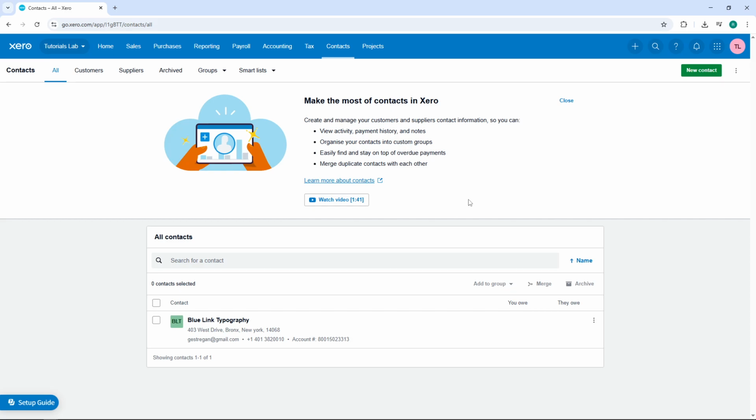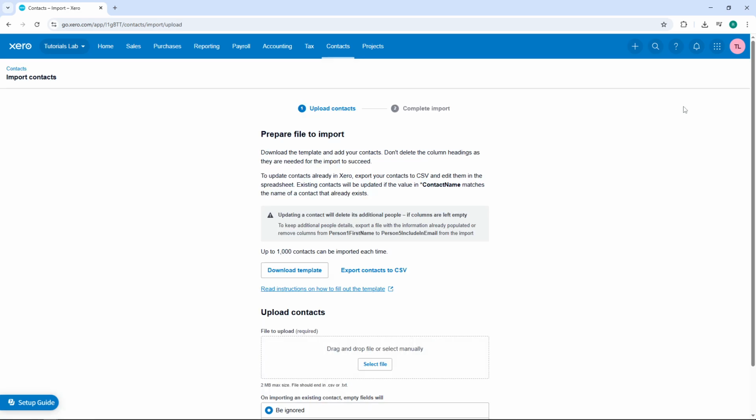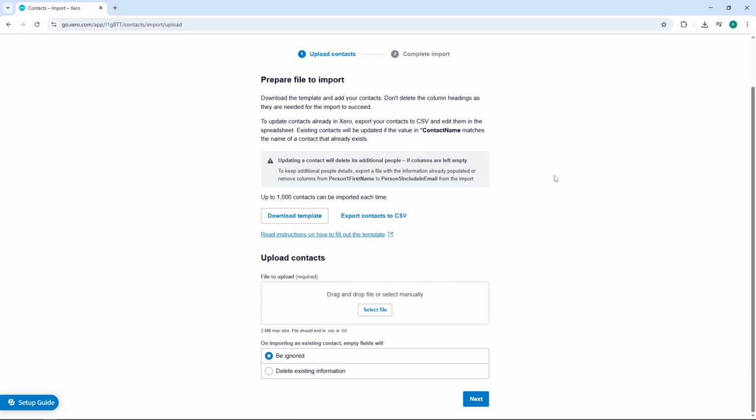Next, we need to start the bulk import process. Look toward the top right of the screen and you'll notice a 3 dots icon which represents more options. Click on this icon and a menu will appear with several choices. From this menu, select Import. This opens up the import tool that Xero provides specifically for adding multiple contacts at once.